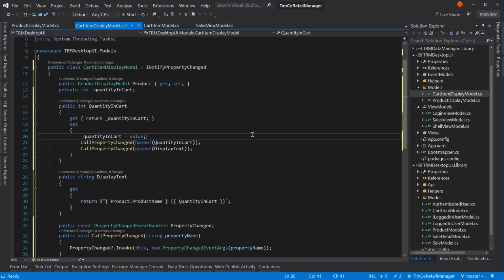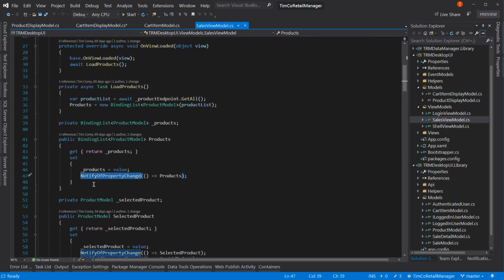Now, you may notice I'm using INotifyPropertyChanged, not NotifyPropertyChanged, which is what Caliburn... I'm using INotifyPropertyChanged, not notify of. There's no of. I'm using INotifyPropertyChanged instead of what we do over here, which is notify of property change, which is a Caliburn Micro thing.